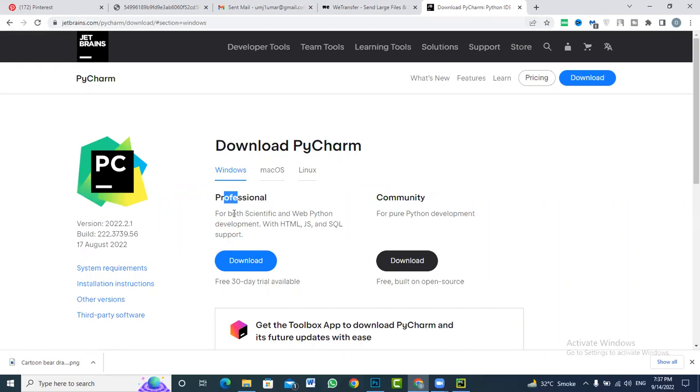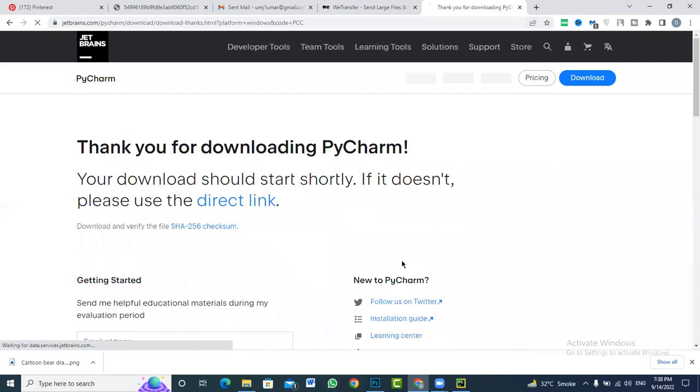Professional edition, as you can see, is for both scientific and web Python development with HTML, JS, and SQL support. But we don't need those things. So we are going to download this community edition. It says it's free, built on open source. It's totally free. You do not have to pay for it. So I'm not going to click on this blue button. Instead, I'm going to click on this black button to start the download.